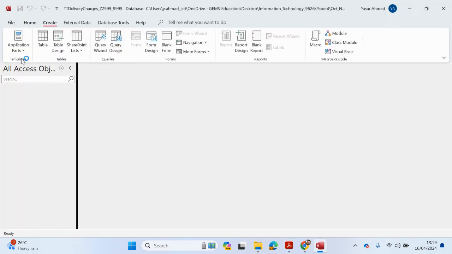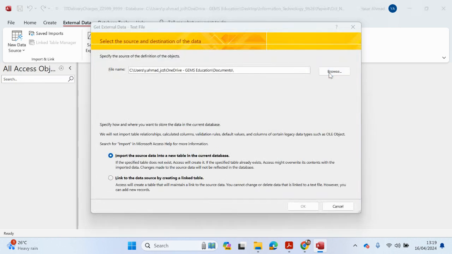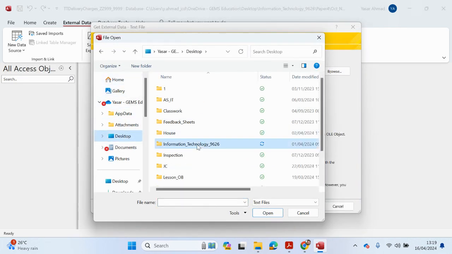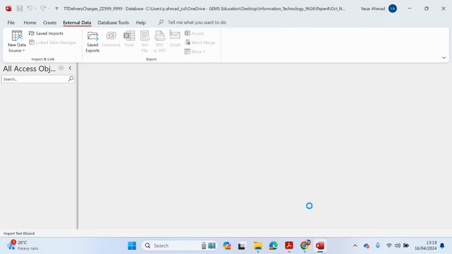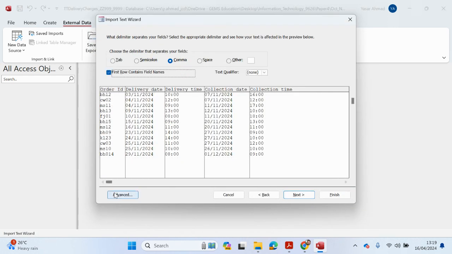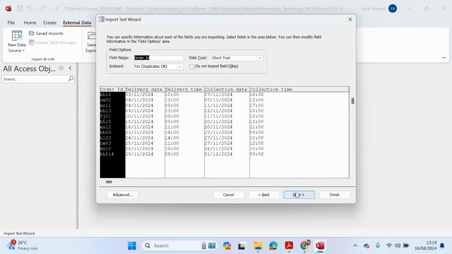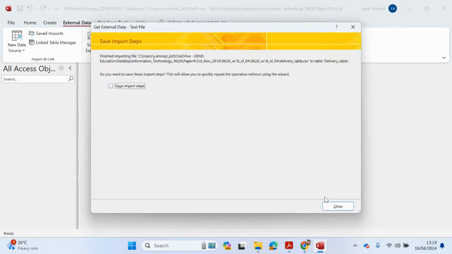So I'm going to go to create, external data, new data source from file, from text file, browse, and go to my desktop, information technology, paper 4, October, November 2018, and delivery table. Press OK. Next, the first row contains field names, which is fine. If you go to advanced, you can see everything else should be date and time or date with time. Next, you can choose a primary key because we have a unique ID for each record. Next and finish.